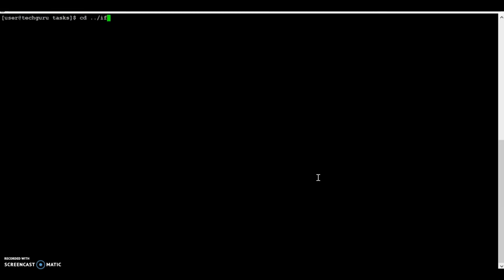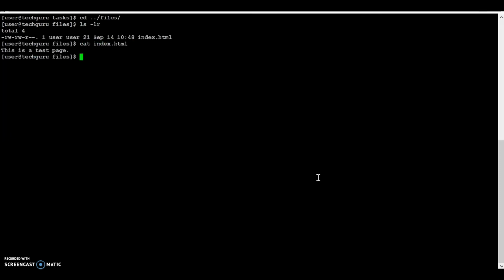If I go to files, this is the index.html file that I have created as a test. Now we can just see how to run this Ansible code.